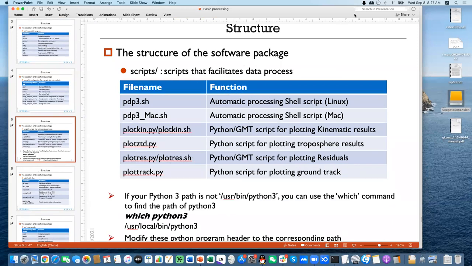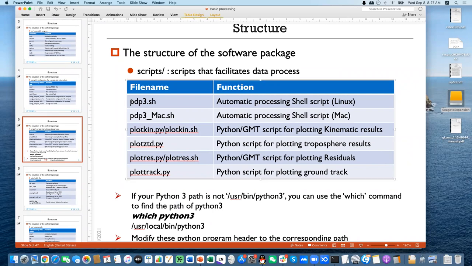Then we come to the structure of the scripts. In the scripts, we mainly have PPP3. This is the all-in-one command that we need to use today to process data. For all of the data processing or any other kind of processing strategies, for mobile positioning, for static positioning, or anything like this, we use the all-in-one PPP3. It's like the G2P of GIPSY. It's a batch processing script. And then we have a few plotting facilities to visualize the results from PPP-AR. We can plot the kinematic trajectories, the troposphere, and the residuals, the carrier phase and pseudorange residuals for debugging, and we can plot the ground track of mobile platforms as well.